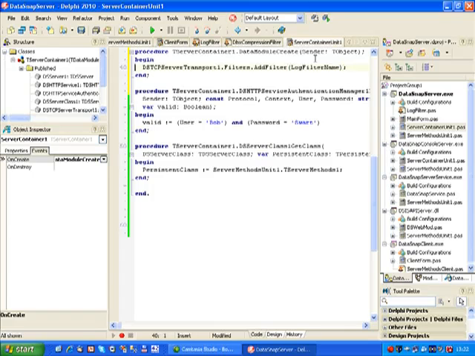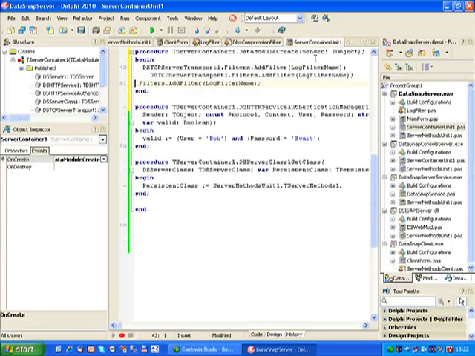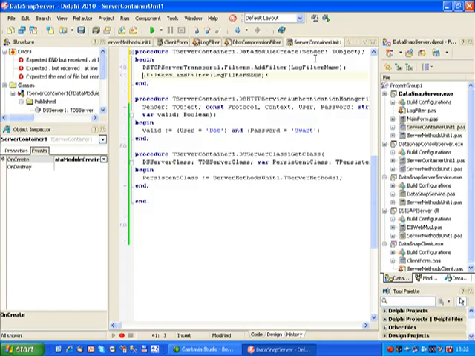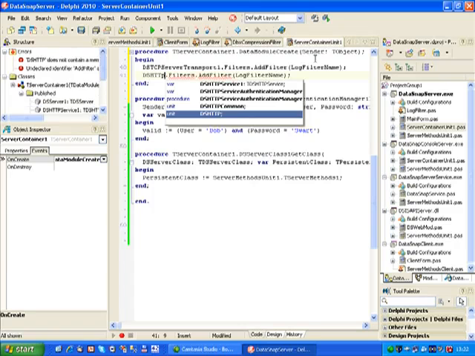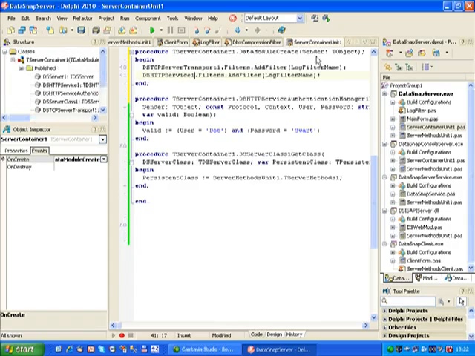So this is the way to register it for the DSTCP server transport, and we can call the same method for the DSHTTPService.Filters.AddFilter with the log filter name. So with these two lines of code, for both the TCP and the HTTP communication protocols, I've registered my log filter.